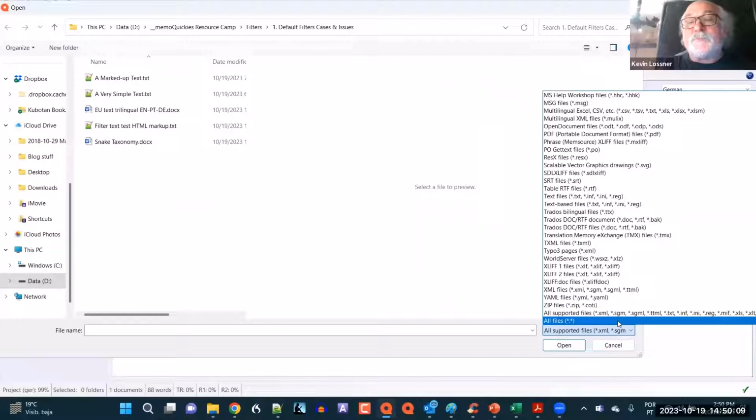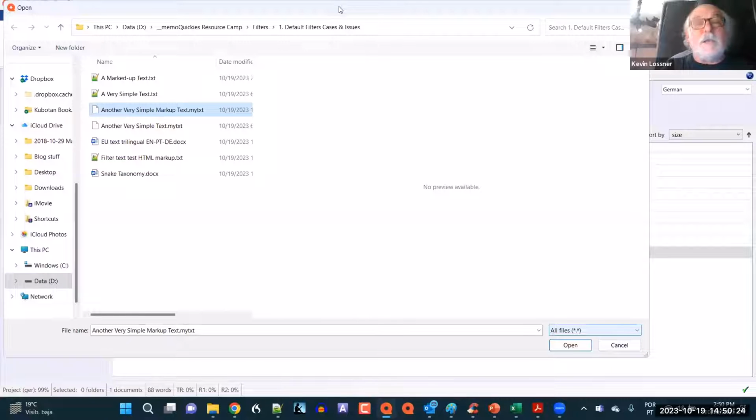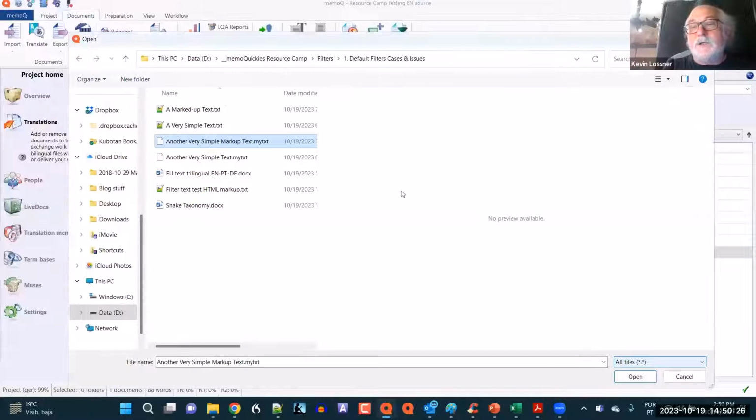So I'll go ahead and select all files, and suddenly my list of available files increases. I'm just going to take this one here instead. It's also a my text file, right? So we're going to open this.